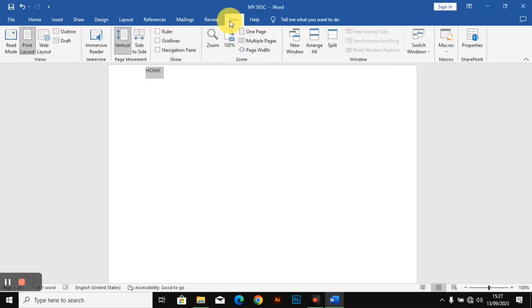After that, we have view. This one is used to proofread your document. Now when I take my document and put it on the website, how will it look? When I put my document on the website, how will my document look? So this one is just used to proofread your document.